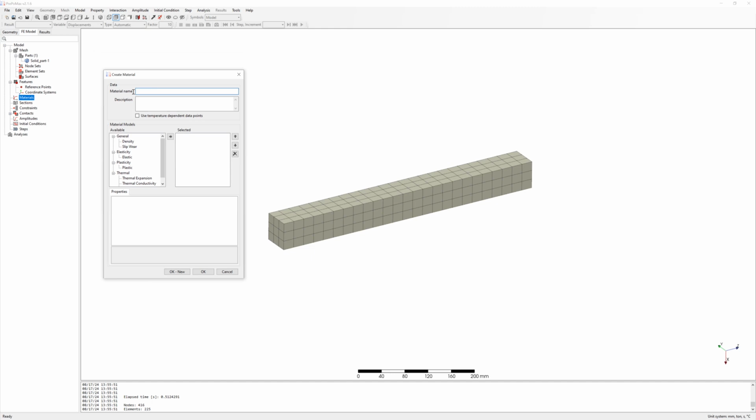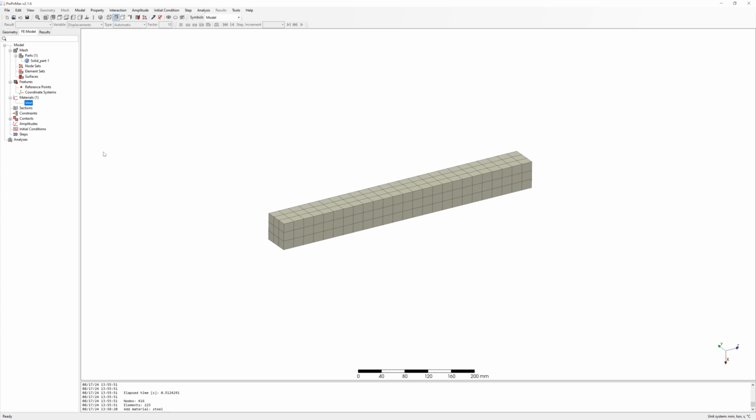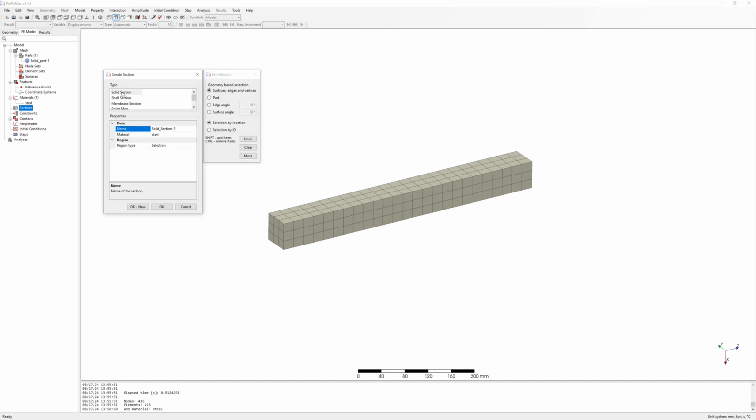Next step, define the material. Steel with density and elastic properties. After this, the thermal properties. You can see here thermal expansion, add it, and thermal expansion for steel. Then thermal conductivity and specific heat for steel. Create solid section with steel.